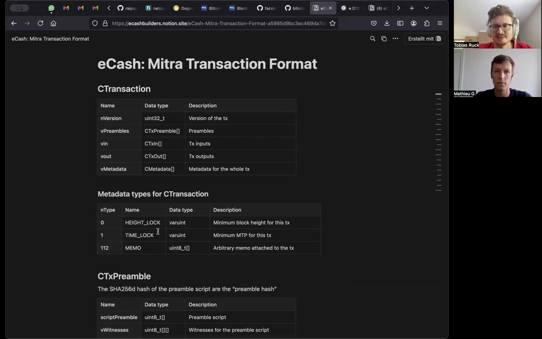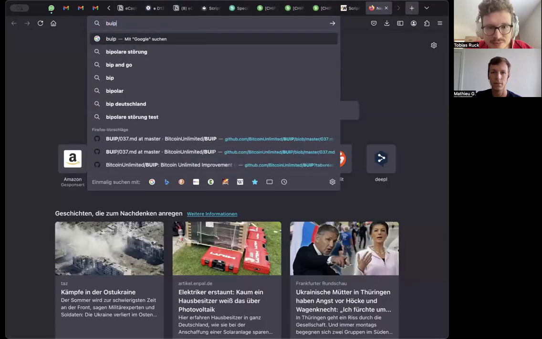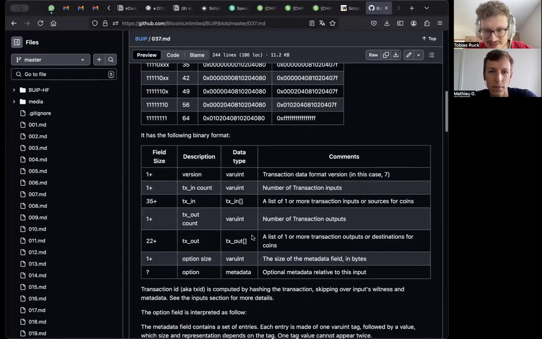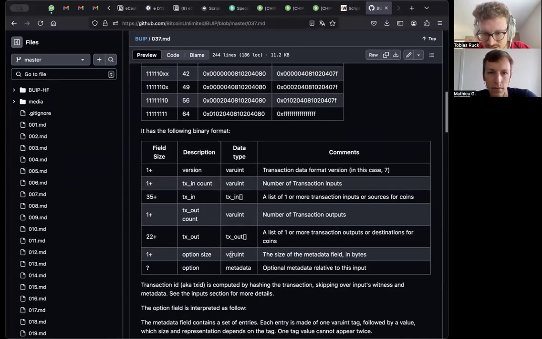Exactly. This is what Amaury, the other Satoshi, called it in his spec, because he already has this spec. Maybe we can actually find it. Yeah, there we go. He has this optional metadata model. He called it metadata, so I just reused that term, basically.